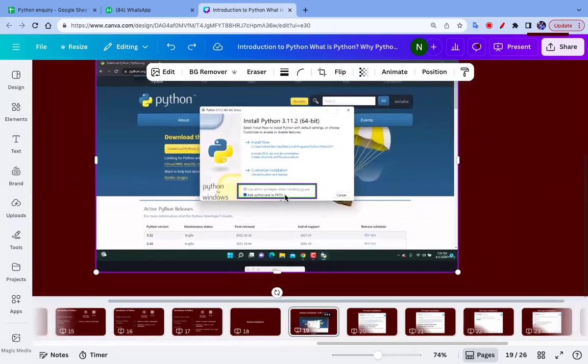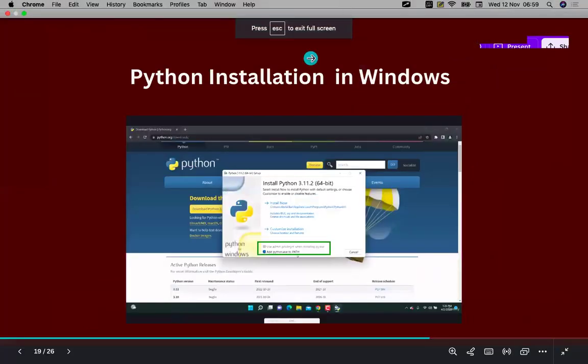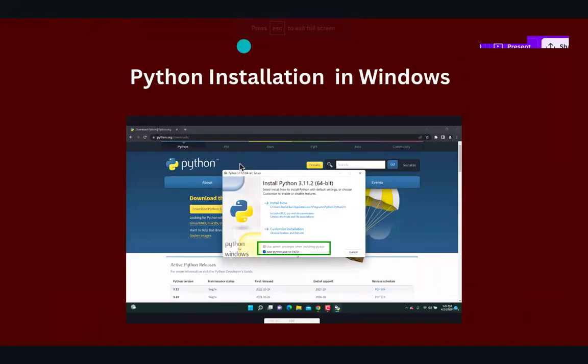So I hope that is clear. Any queries, any doubts in installing Python? You can use the chat section.